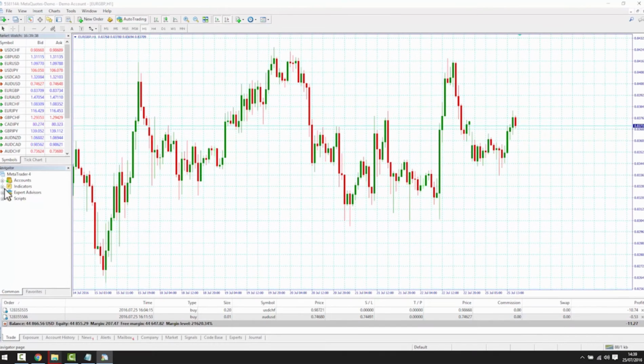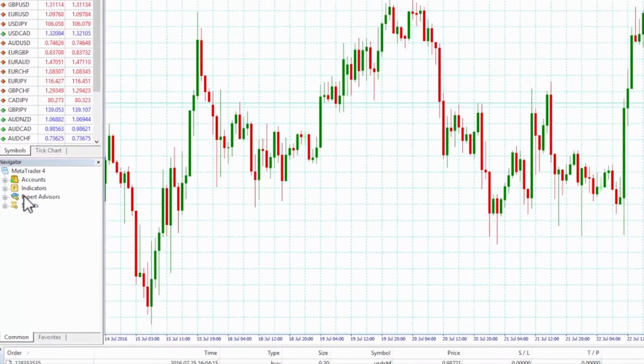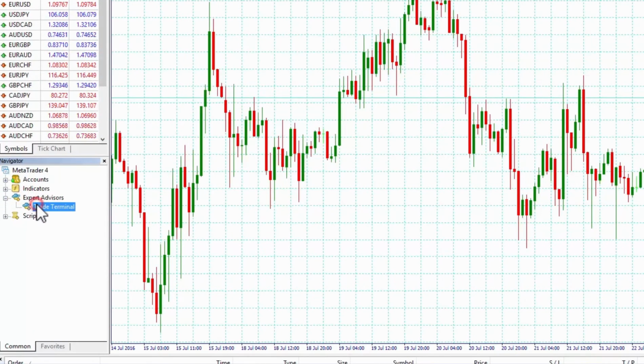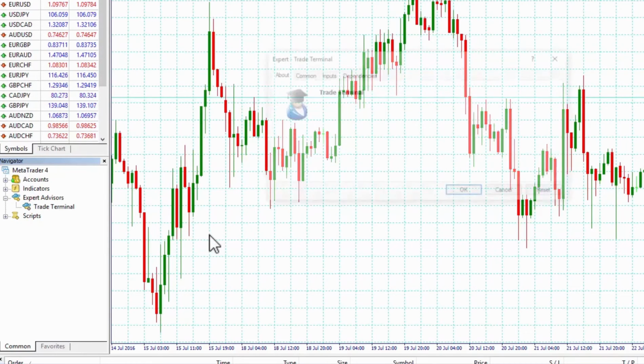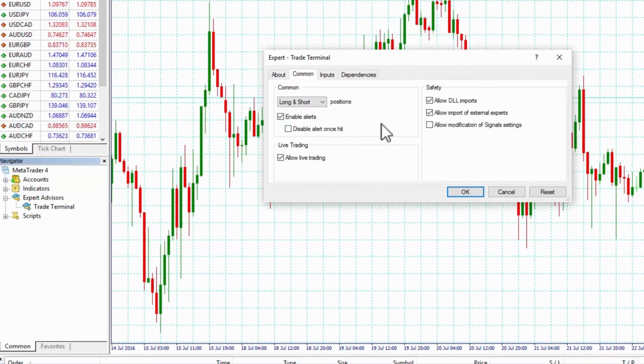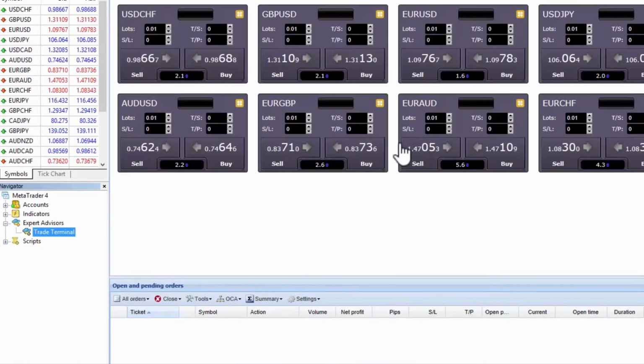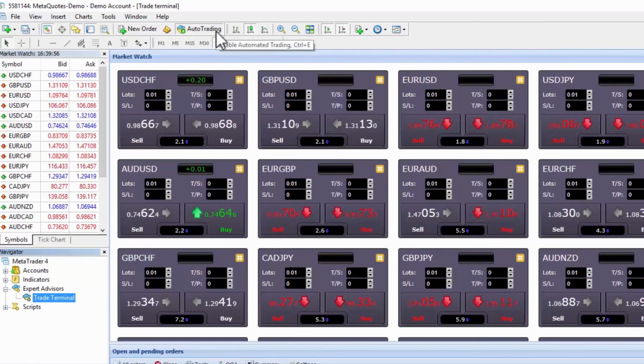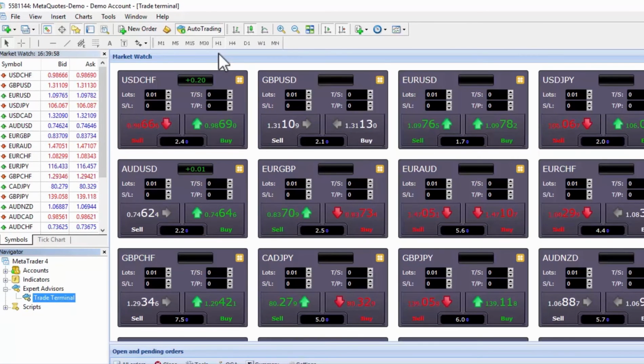To get started, simply drag and drop the trade terminal from the expert advisors list in MetaTrader 4 Navigator onto a chart. Make sure the Allow Live Trading and Allow DLL Imports boxes are checked and that Auto Trading is turned on. We're now ready to trade using the trade terminal.